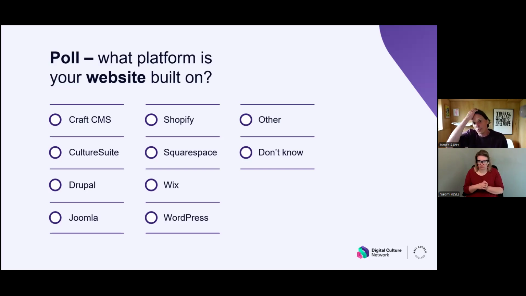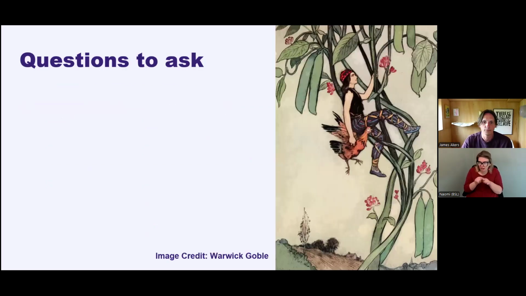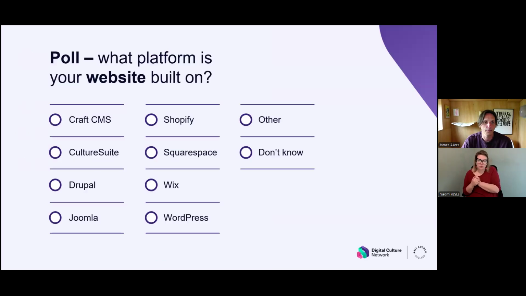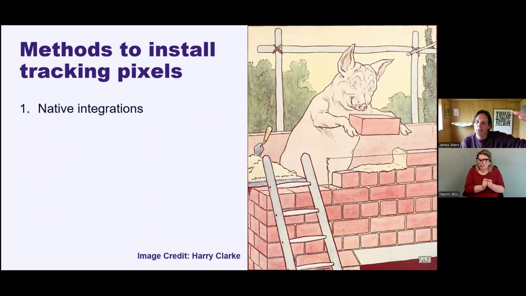So if you wanted to use pixels, there are a few different methods. Gone the wrong way again. First, here's a pig building a wall because it's about building, setting things up. So there are a few different ways of doing it. So firstly, it's native integrations. And that's why I've asked that question about what your platform is, because a lot of them have native integrations.